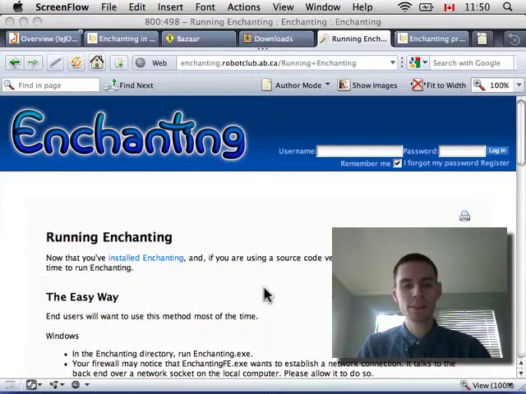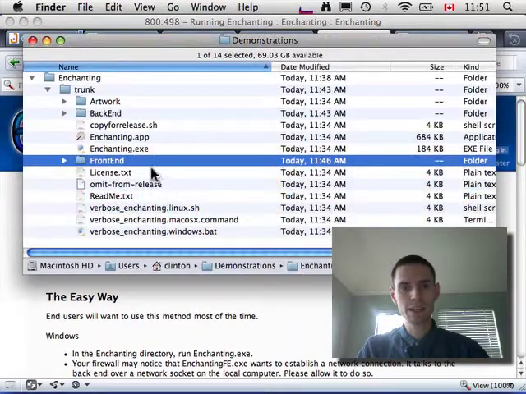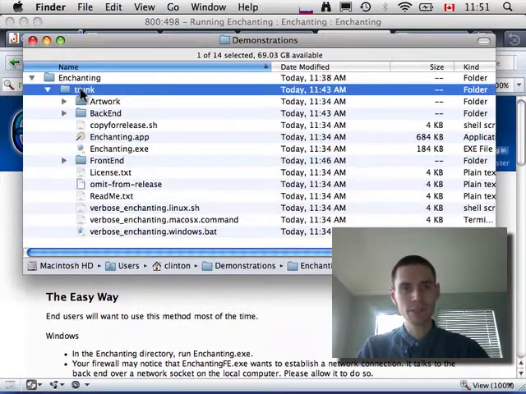Once you have Enchanting prepared, either by taking a source version and building the back end and importing the latest code into the front end, or just by using an end user version, there are three ways to run it, and there's a page about that on the wiki. So the easiest way is here in the main folder.